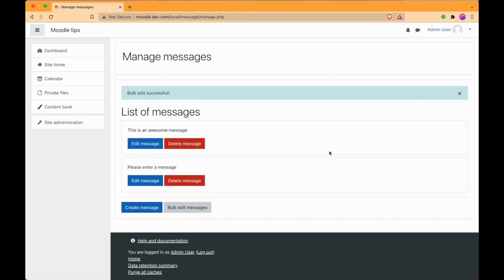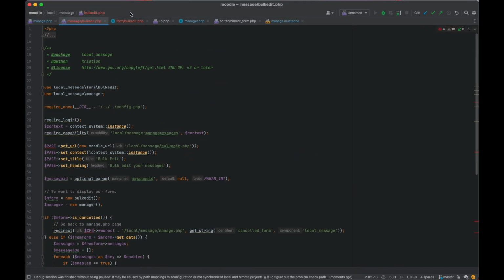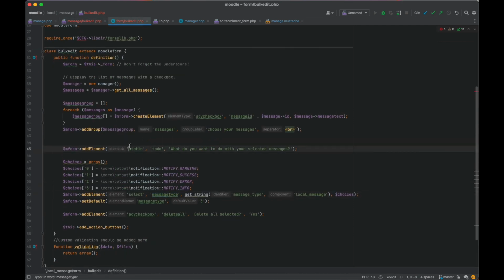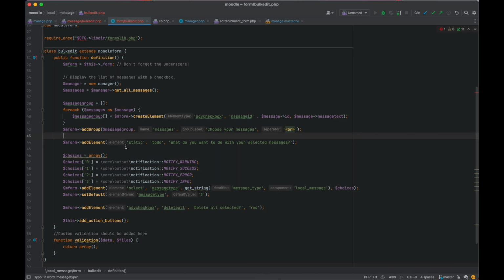Yeah, so I think that's looking pretty good. So yeah, basically, you know, our form is very similar to our other form. I guess the whole trick here was to dynamically add all the messages to the form here in the definition.